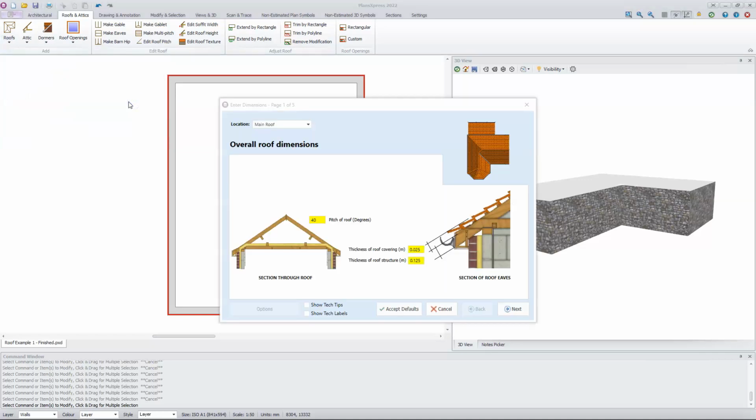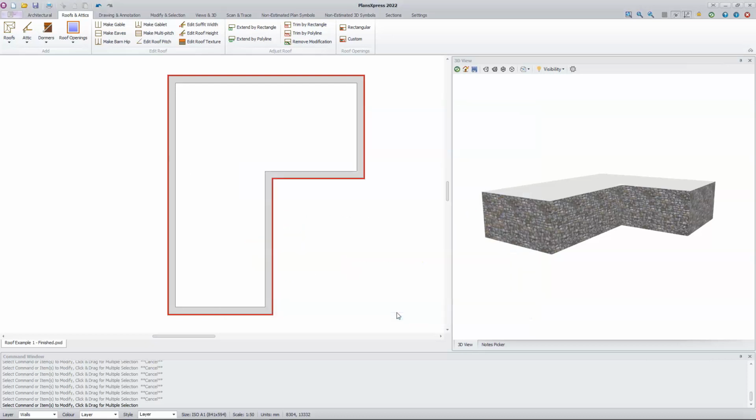In this video, I won't talk through every dimension in the Dimensions wizard. These are covered in the Getting Started video, which I've linked on this video page. This video is focusing on which roof type and method to select to draw a particular roof shape. So for this purpose, seeing as I'm happy with my 40-degree pitch, I'm just going to click Accept Defaults.